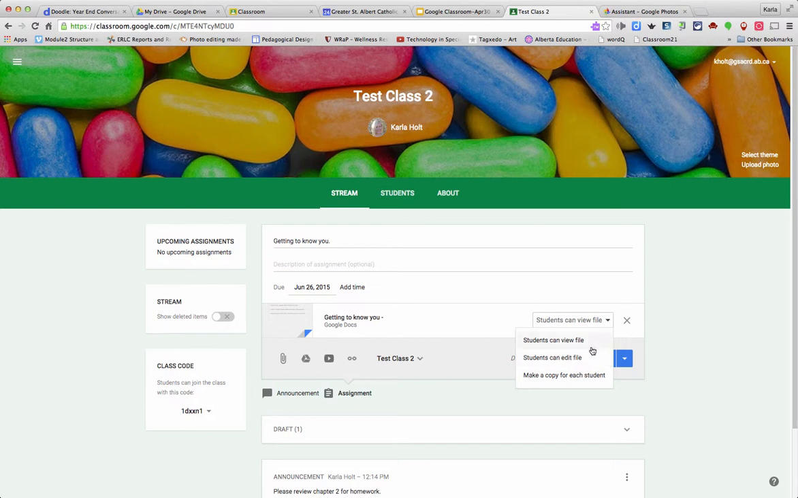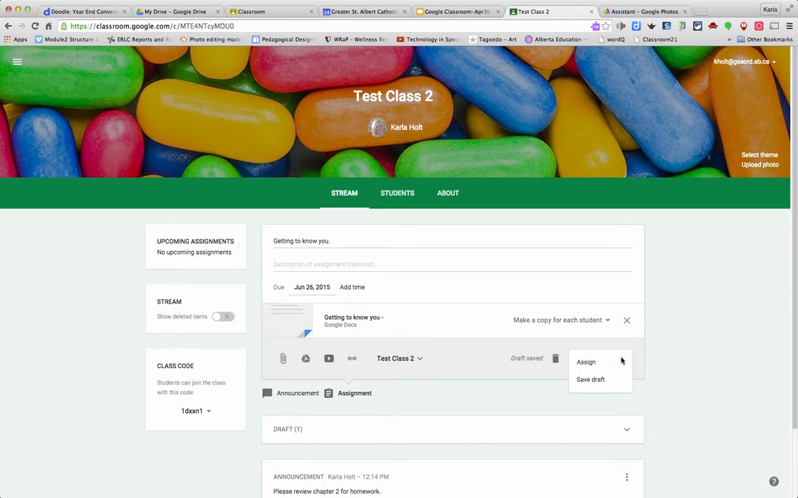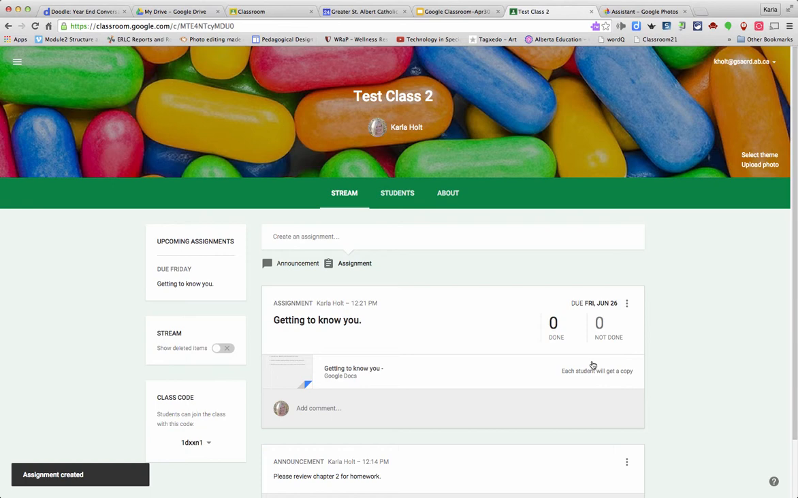I can click on this drop-down menu. Students can edit. That is an option you may not use very often, because what that means is that all of your class will be editing the same document. What you might find that you use a bit more is here where it says make a copy for each student. So I'm going to click on that, and I'm going to click on assign. And likewise, I could click on the drop-down arrow to save this as a draft. But I'm going to click on assign. So now I have assigned this for all of my students. Each student is going to get a copy.